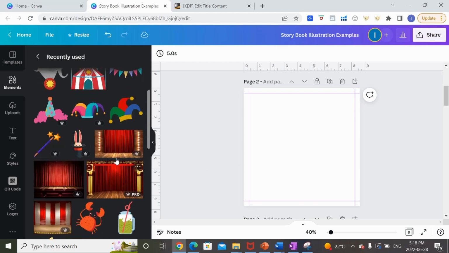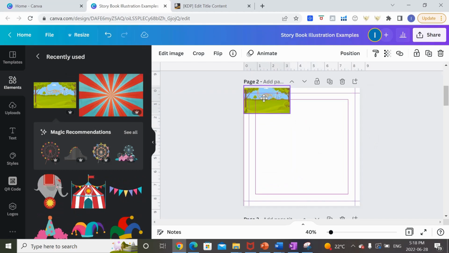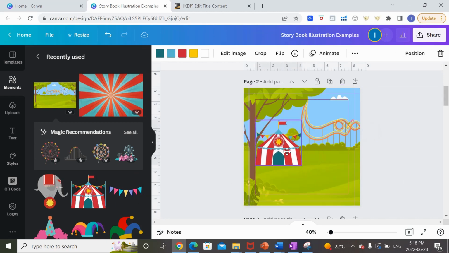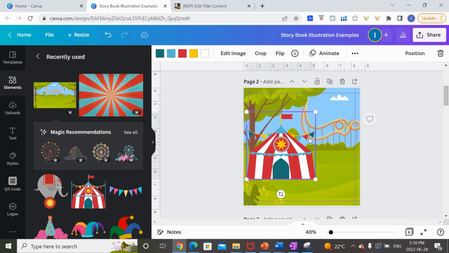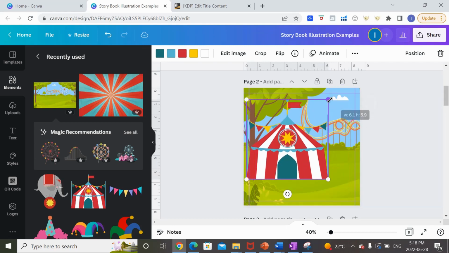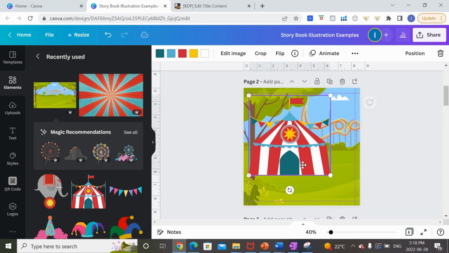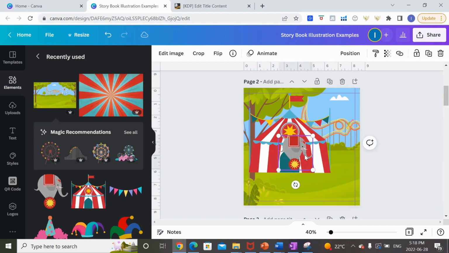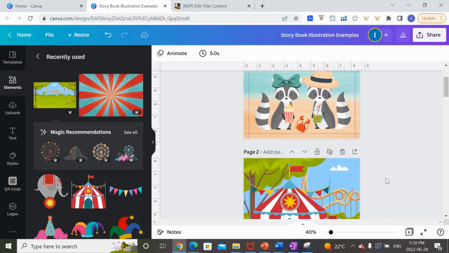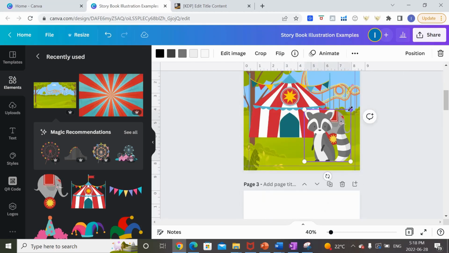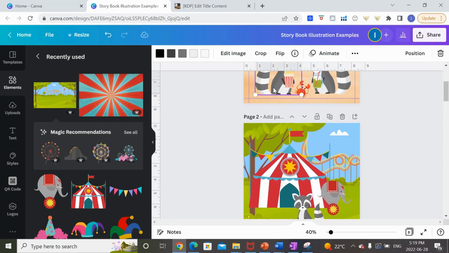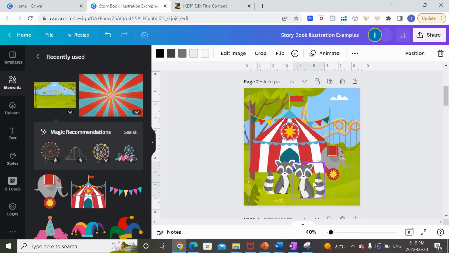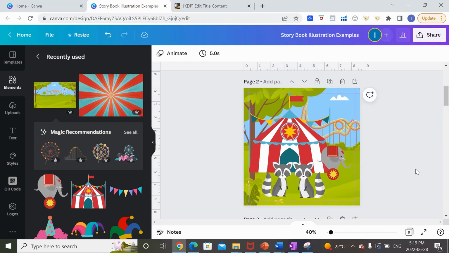So let's now find a circus theme. Let's say we get this as the background. You can add a circus. And we want to make sure none of it comes out of the margins. And we can have this little elephant on the side. And now bring our raccoons into the picture. To make it look like they are getting ready to enter the circus.